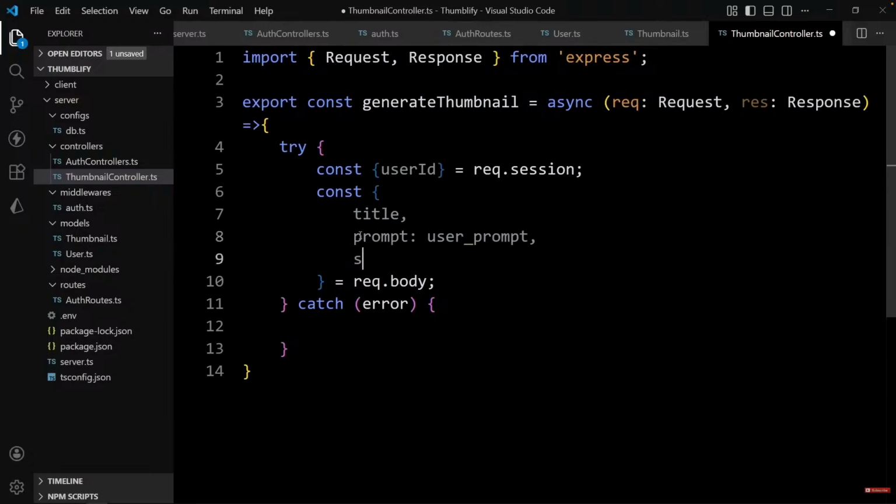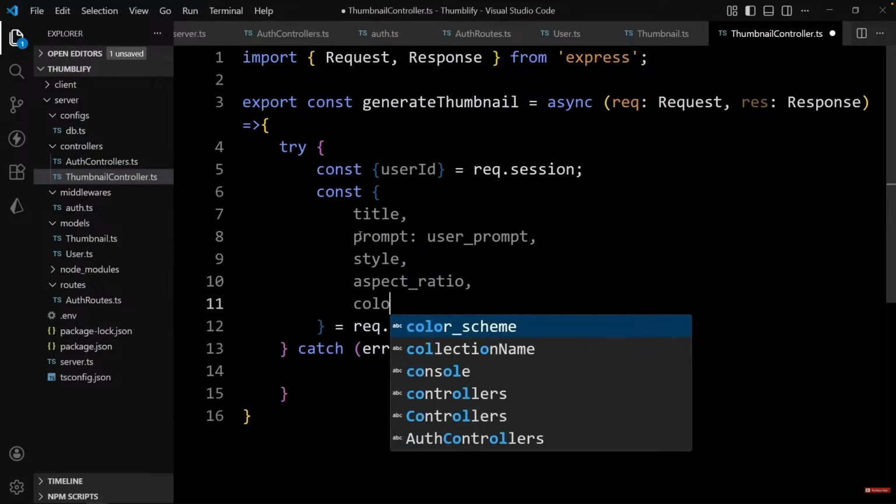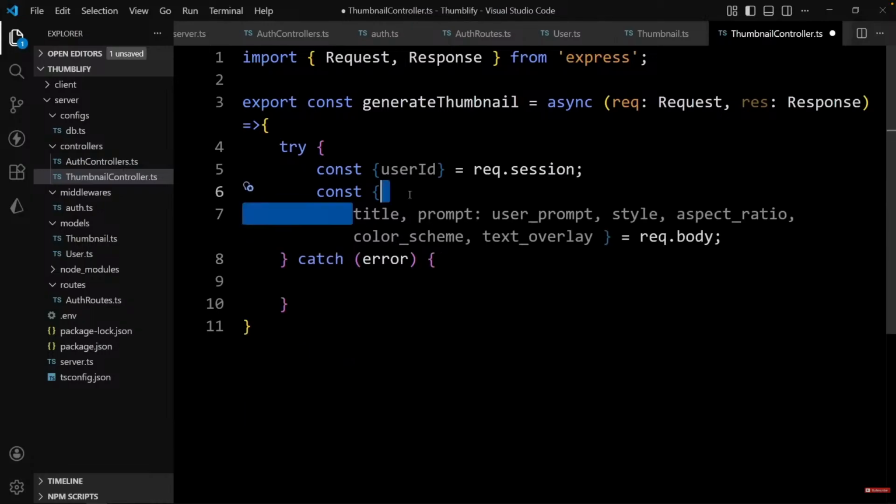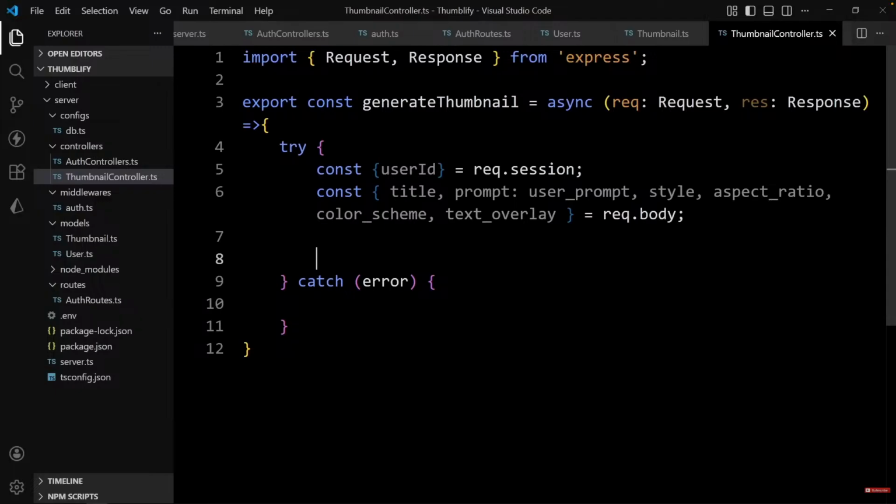After that, we'll add comma a style. After this style, we'll add the aspect ratio. After this aspect ratio, we'll get the color scheme. And after that, we'll get text overlay. Let's move it in the same line, like this. So here we are getting these data from request body, right?